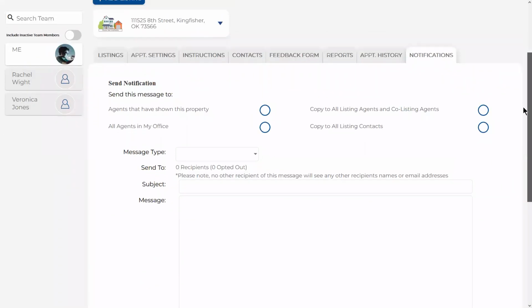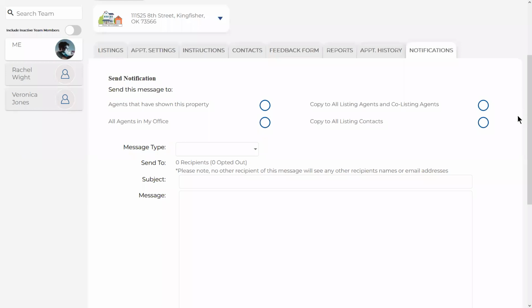Now, this was a popular function in ShowingTime. Not sure why they called it notifications for the SentriKey side of things, but this notification option is actually sending messages to anybody that's come out to take a look at the property, all of the listing or co-listing agents on the property, or all of the agents in my office, which is strongly not recommended.